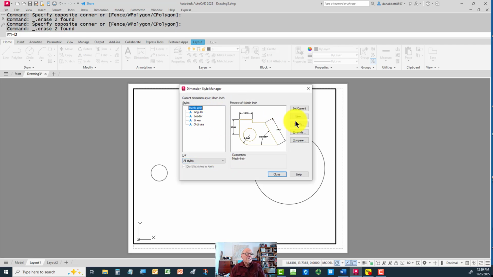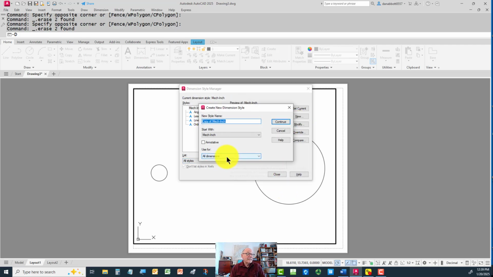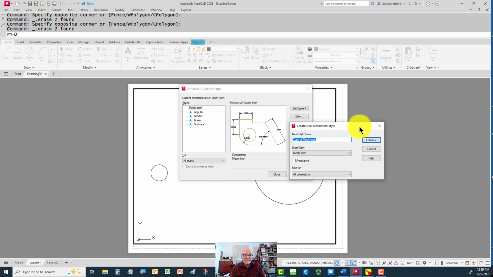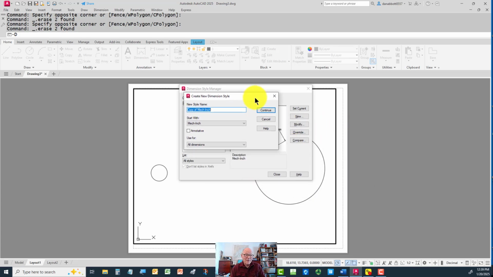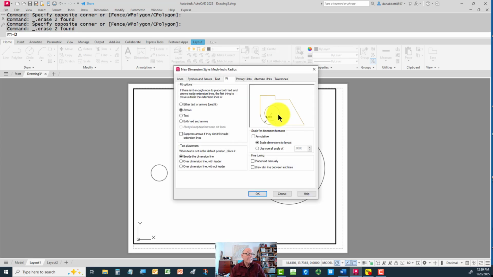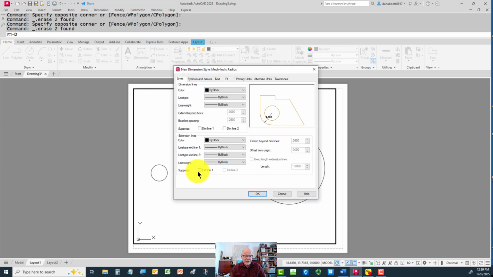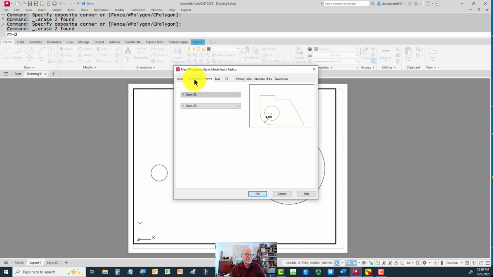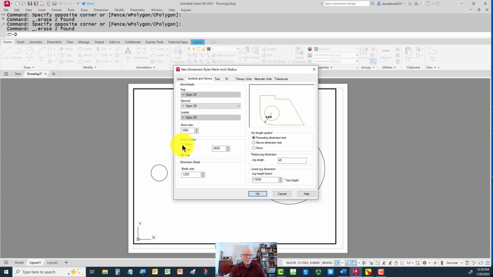So for New, for radial dimensions, and again, the reason the parent style is not annotative is strictly so that center marks come in the right size. So now we want that to be annotative, and we want this to be for radial dimensions. We're going to continue. Now we're going to start with lines. We're going to suppress extension lines so that we can put a radial dimension in without automatically having an extension line if AutoCAD decides that it needs one. Everything else stays the same. Symbols and arrows, we do not want a center mark placed. We're going to place those independently. We don't want it to be part of the dimension, so I'm going to say none.